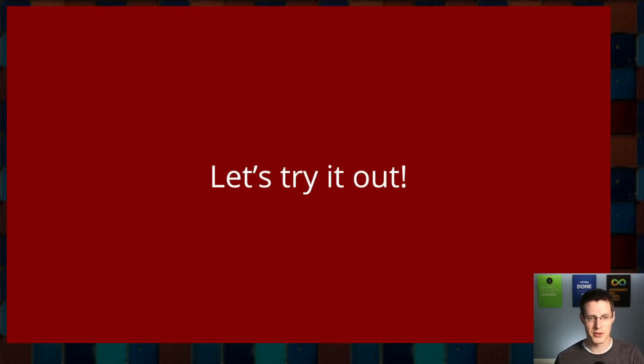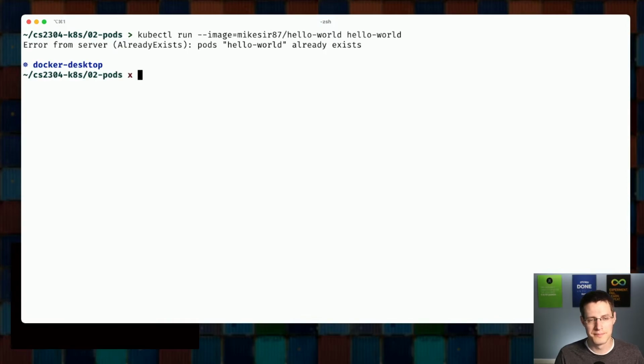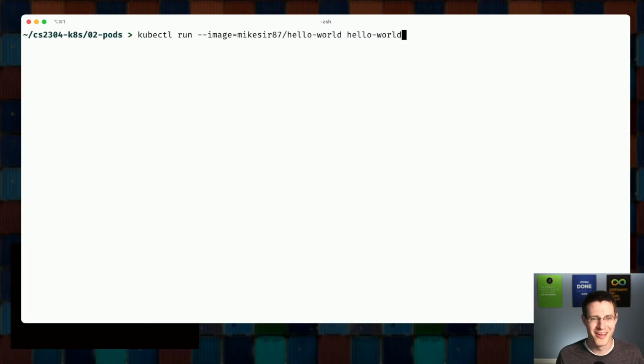And so let's pull up the terminal here, and I'm gonna run that same command that we were just looking at. So image equals mixer87 hello world, and I'm gonna name this hello world. I didn't delete it from earlier, but here's how you delete. You can use the delete command. All right, so it tells me that the pod's been deleted.